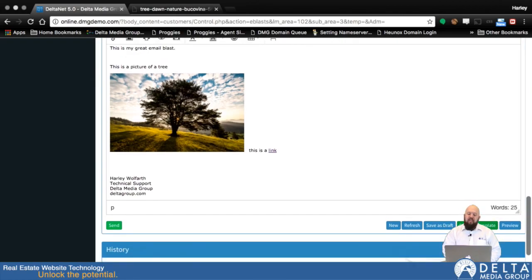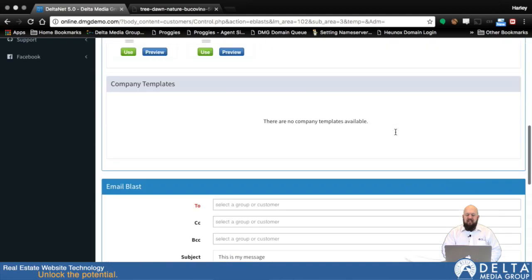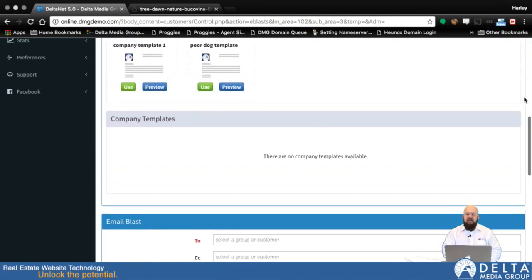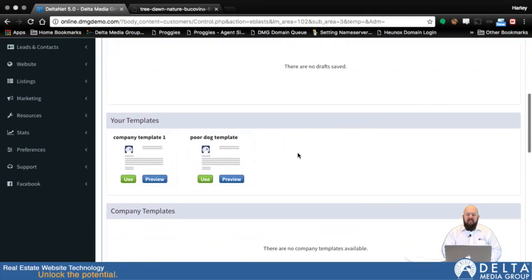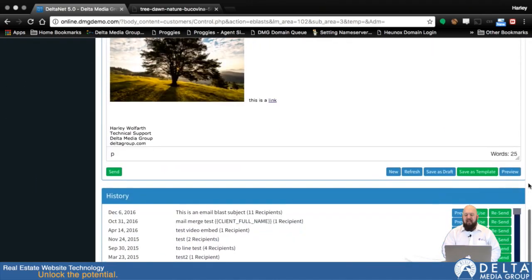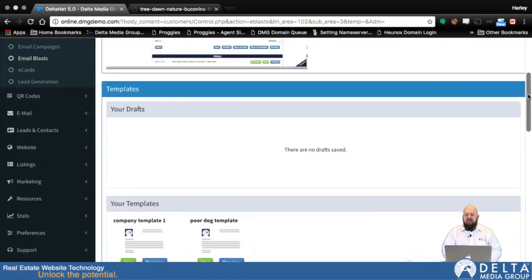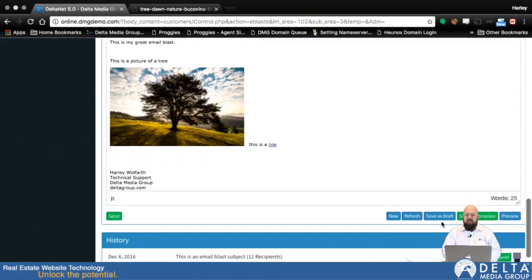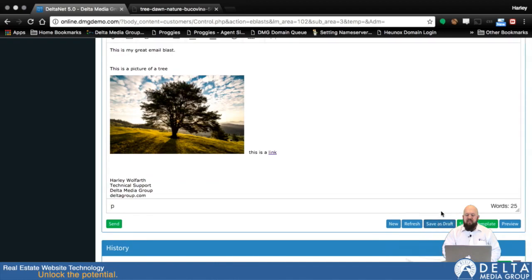Now, next thing we can do is save it as a template. And as I said, if we save it as a template, it's going to show up here in our template section, and then we'll be able to pick from it again to use it later on. And if we save it as a draft, it works in a similar way, but puts it up at the top. So we'll go ahead and save this one as a draft.